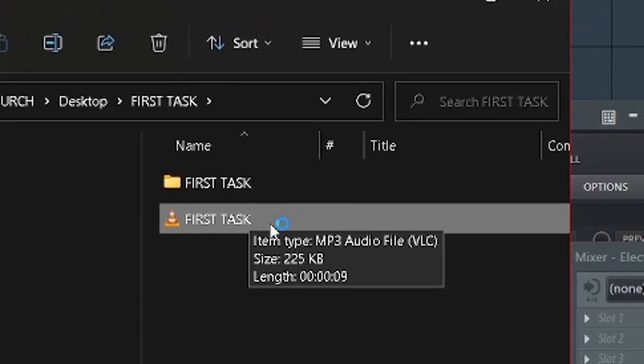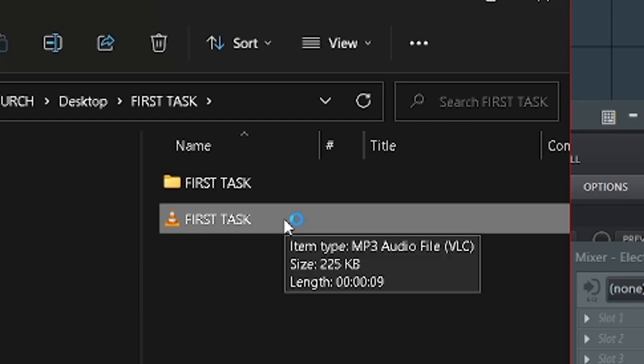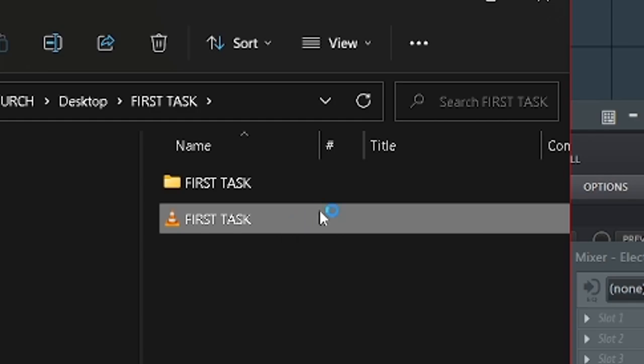Send this when you are done. Send this track to me on WhatsApp. This will be a sign that you have finished the first task, and you are ready to get yourself registered.